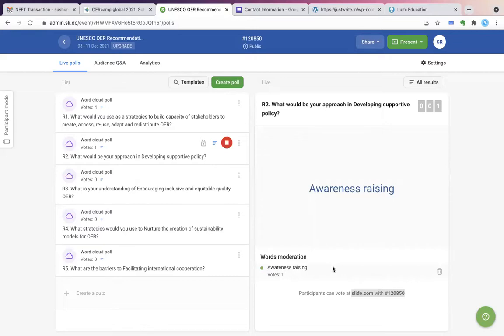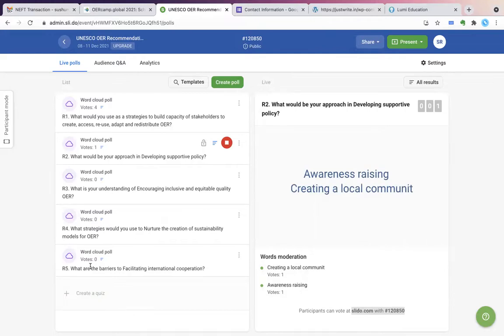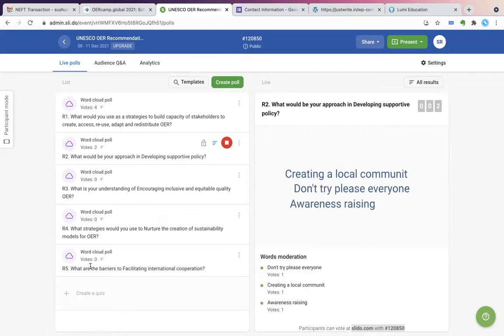Yes, always raising awareness. I feel even apart from awareness, motivating is also very important. Mm-hmm. Okay. Local community development. Okay.